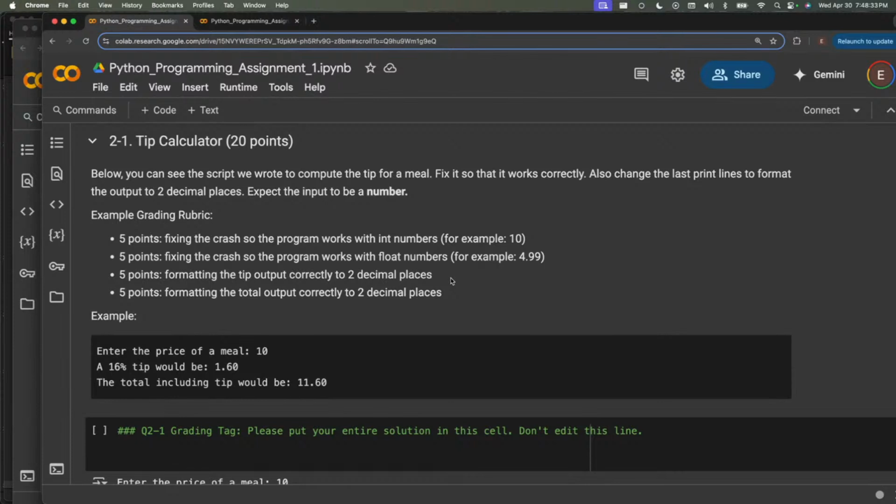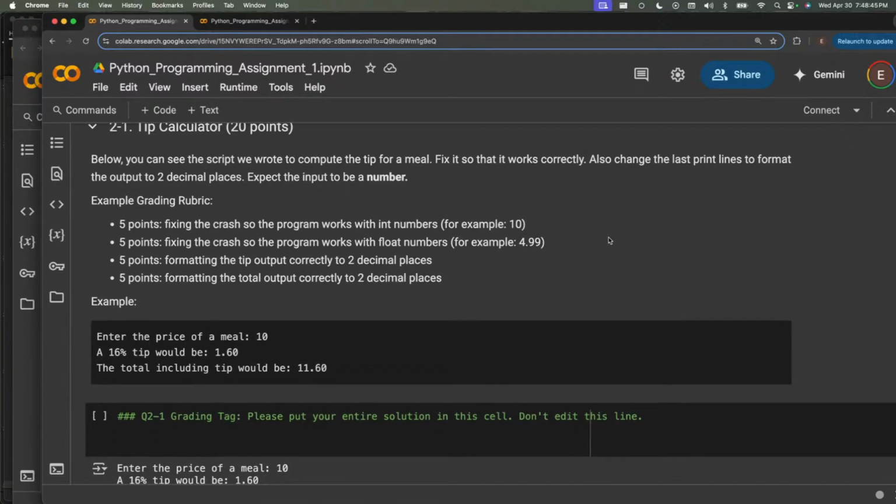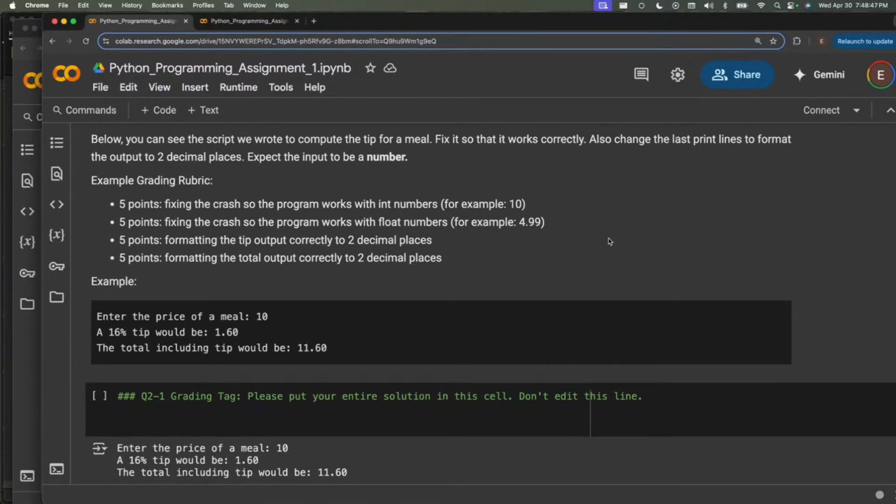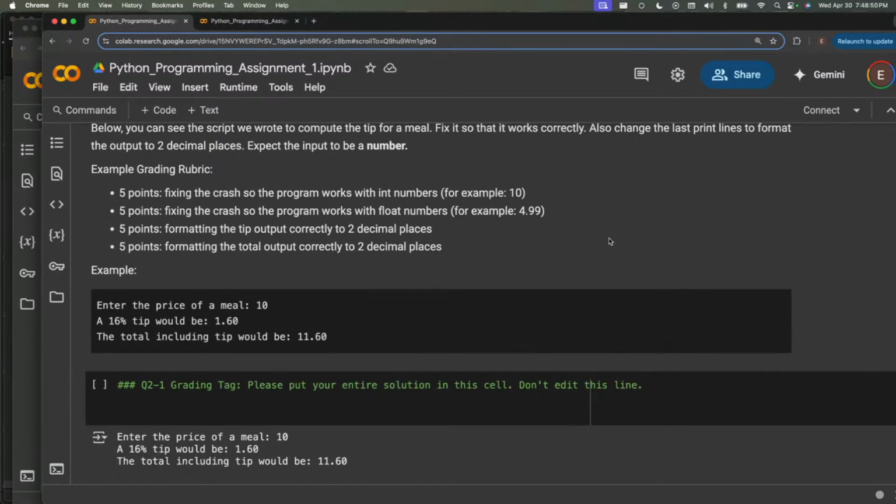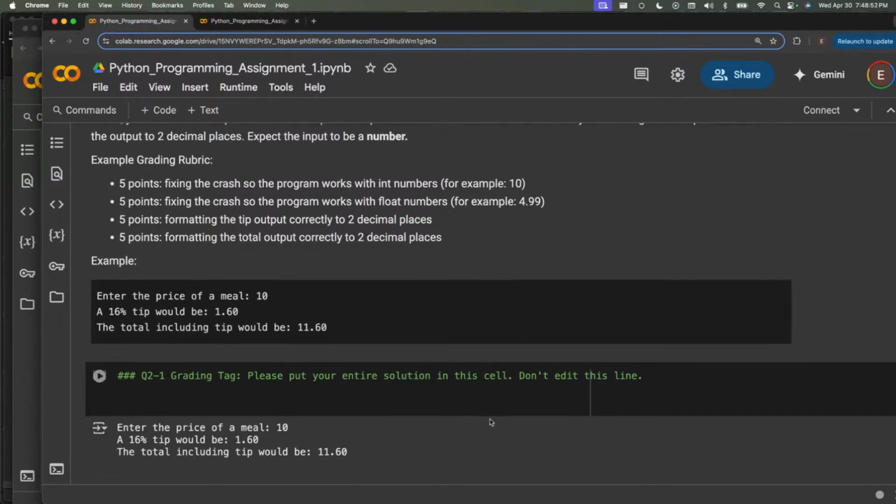The first one is a tip calculator. So we're going to create a tip calculator. We're going to compute the tip for a meal, and it says fix it so it works correctly. I should have probably had some code in here. I'm missing something. So also change the lines to print to 2 decimal places. So we're just going to start from scratch here.